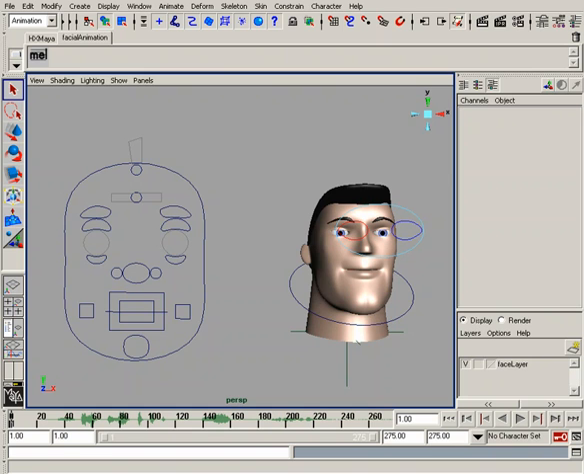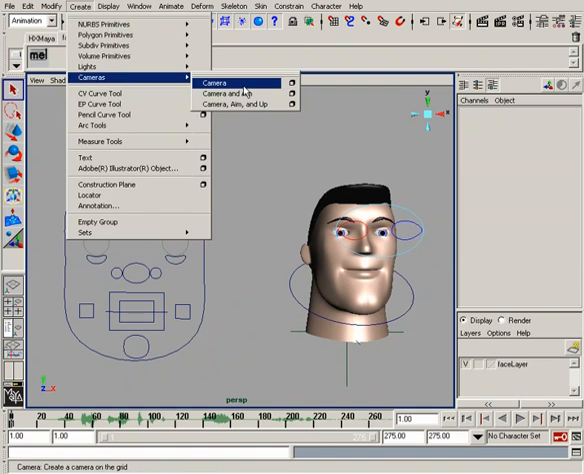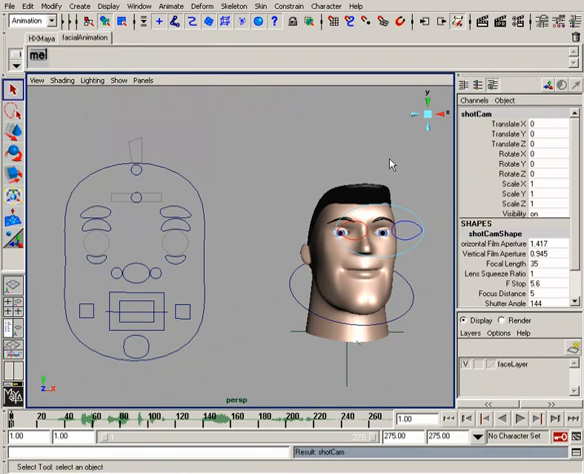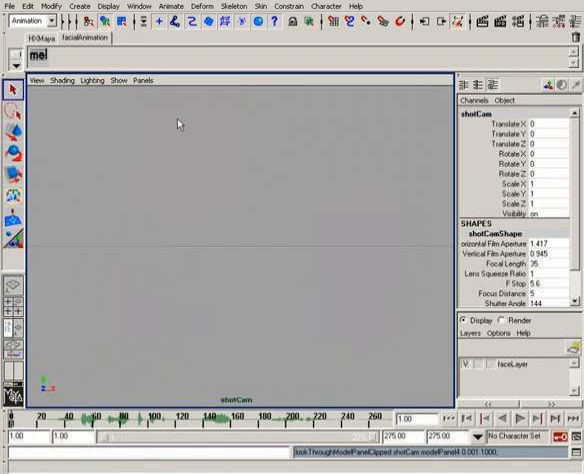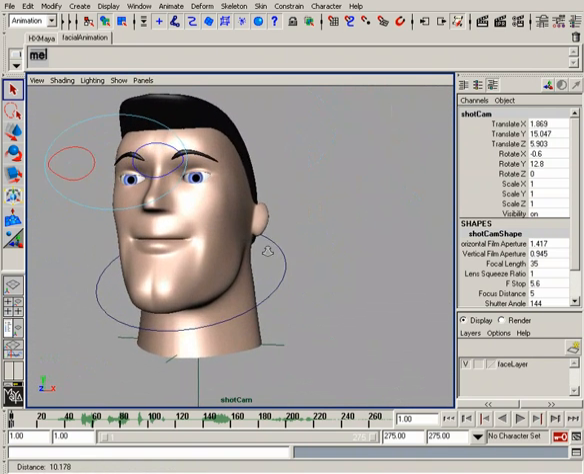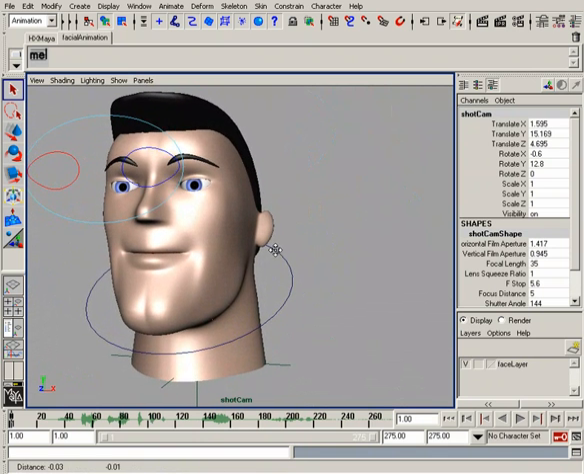Okay, and the last thing we're going to do is go ahead and make a shot cam. So we're going to keep it a little bit more production oriented. So let's go up to create, and under create we'll just create a regular camera, and let's call this camera shot cam. We'll hit enter. Okay, now we want to look through the camera so we can position it. So with it still selected, go to panels and select look through selected. Okay, now we'll go ahead and position the camera, and let's position it right at our character's face in somewhat of an angle, just to keep the shot a little bit more interesting, like that.